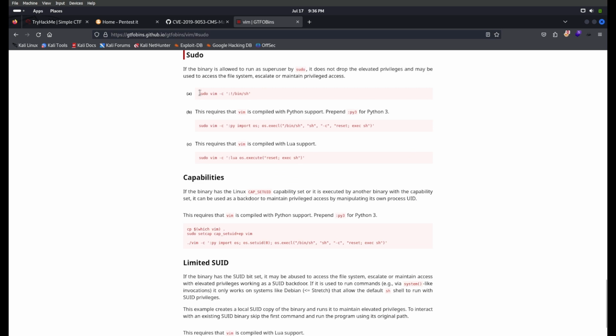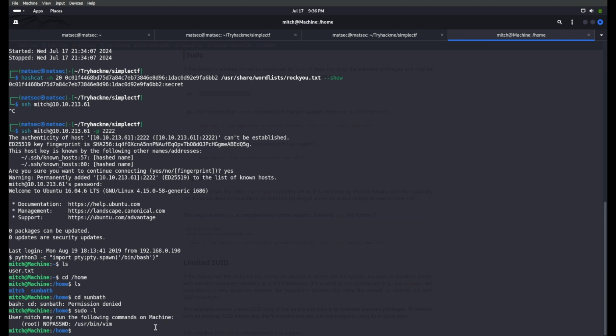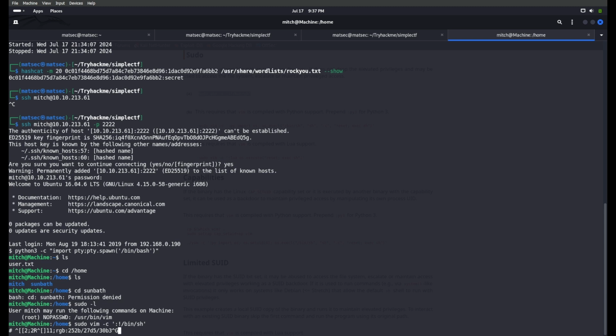If you see here, there is a command. So just copy this and paste it over here. So basically what this command does is it runs sudo vim, and this -c flag will execute the command immediately after opening vim. So it will create a new shell with root access. So just enter. Now id. Now we are root. We have successfully rooted this machine.